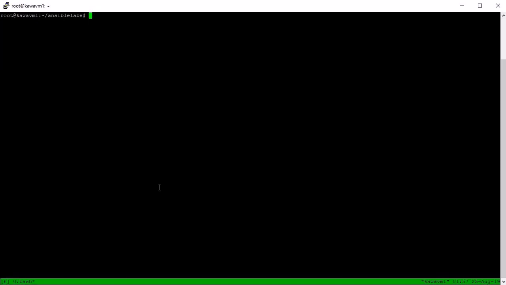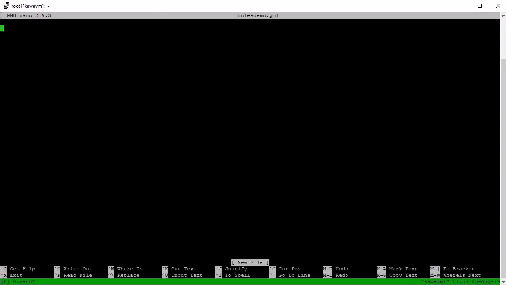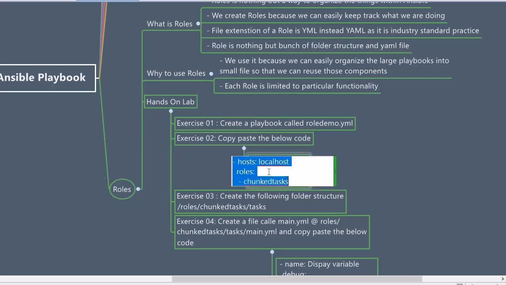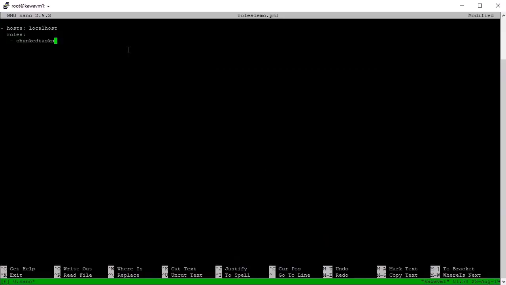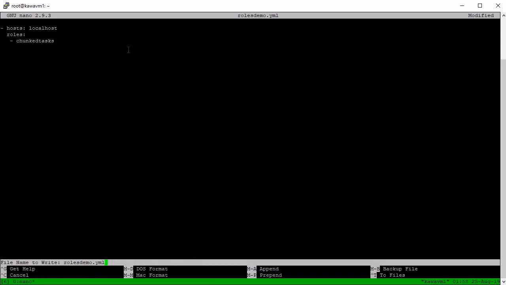So here we need to write nano roledemo.yaml. So the first step, what it is telling, we need to grab this code, copy paste it, and go there, and afterwards we will save it.